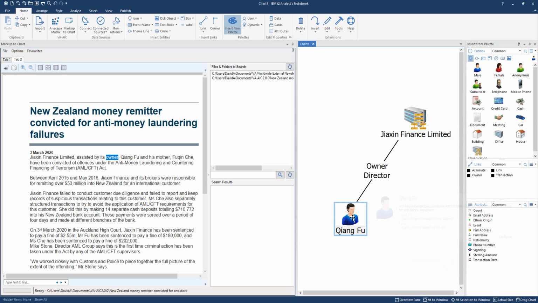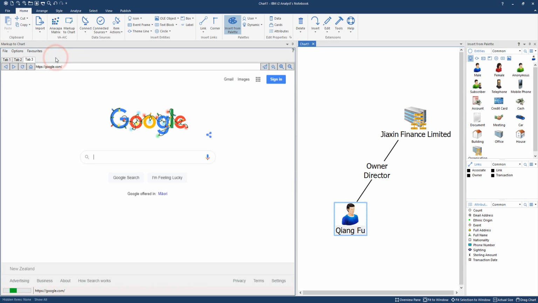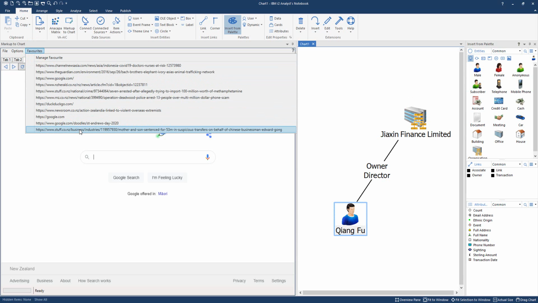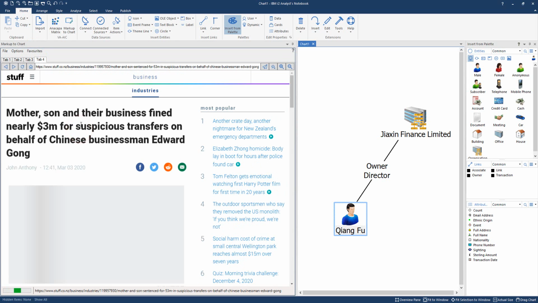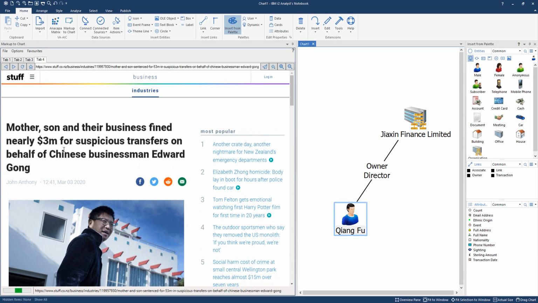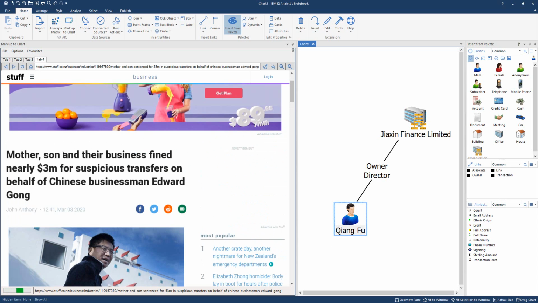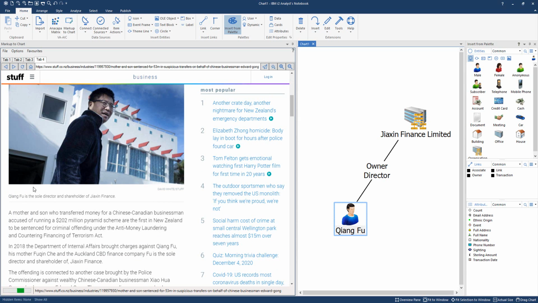Now we may want to supplement some information that we have. For example, we may wish to show a photograph. So I'm going to add another search, and this time I'm going to go to an internet search. For the purposes of this demonstration, I've saved a favorite, where we can record websites of interest, and opening up a website now gives us an opportunity to add some information. We can see here we have a photograph of the person on the chart.